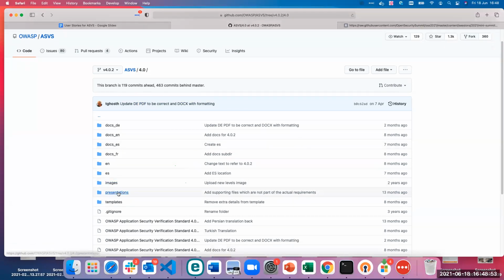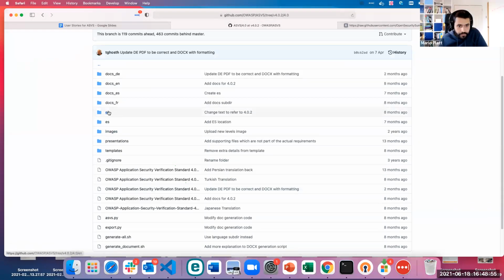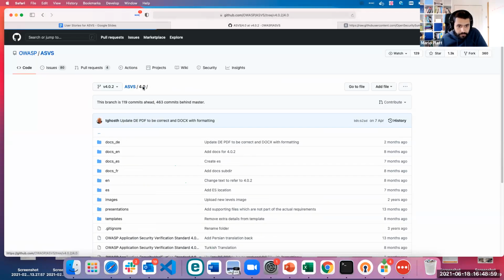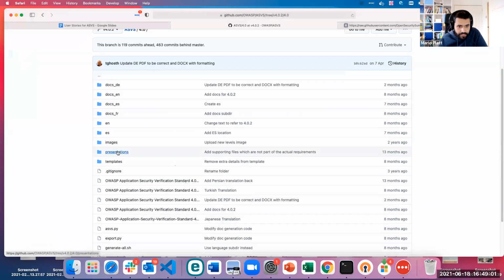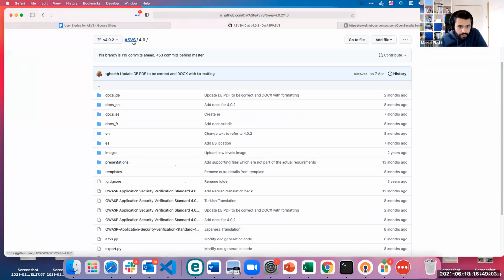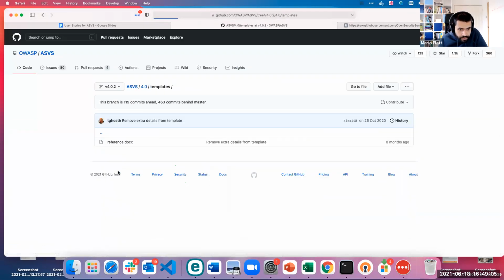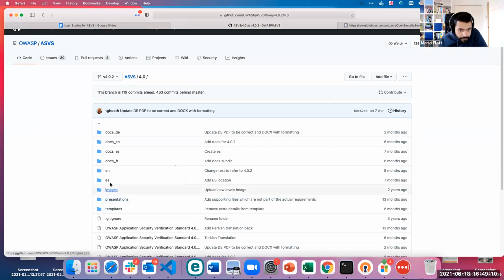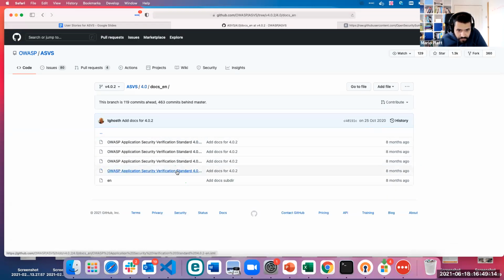We have access to the ASVS in JSON format and XML. Where is that? Templates, no. So this is XML, this is JSON.